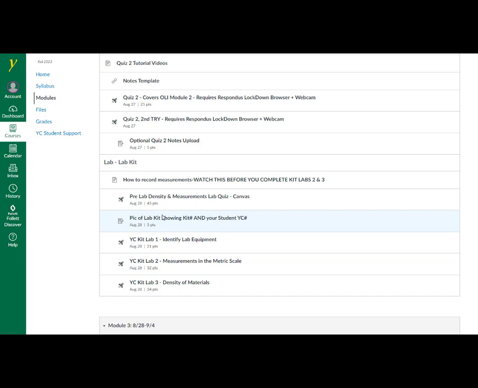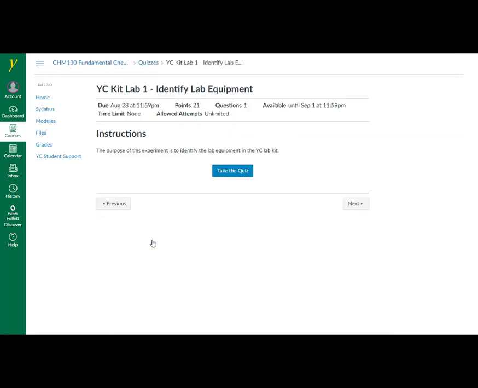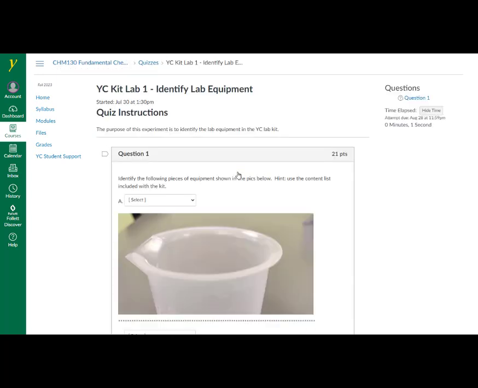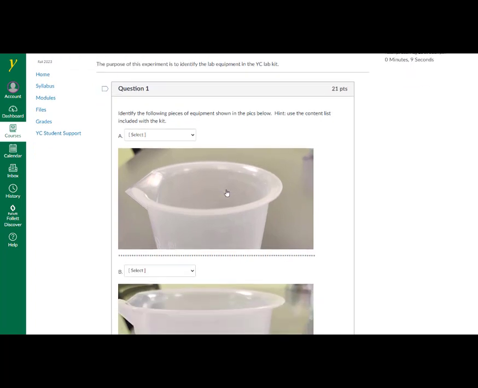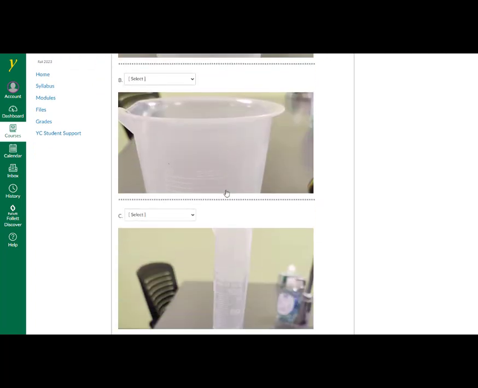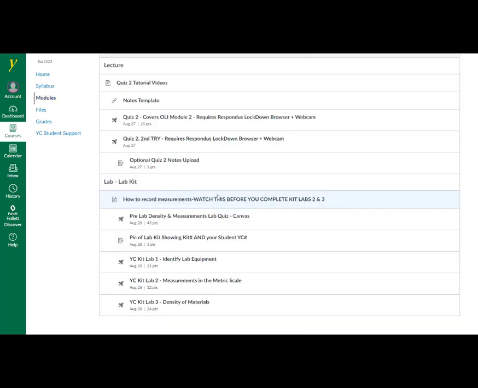Let's take a look at some other modules where there are actual lab kit related assignments. In Module 2, you have a few YC lab kit related experiments to carry out. And you won't need to submit paper or anything like that or a formal report. What you're going to do is click on any one of these YC lab kit links, and it says Take Quiz. And when you do this, you'll be directed to what looks like a quiz in Canvas. But what you'll see is essentially lab procedures and places to enter your data and answer questions that are related to the lab.